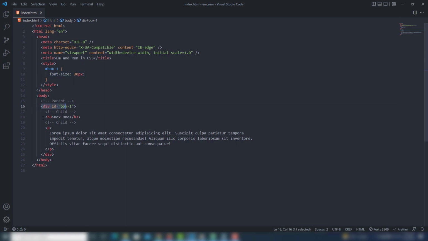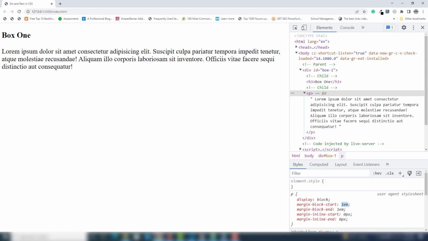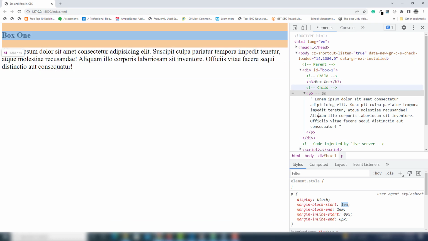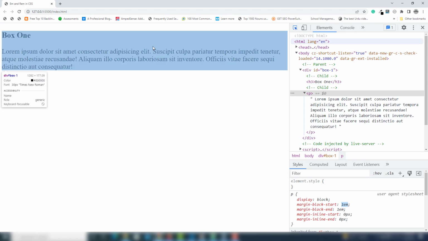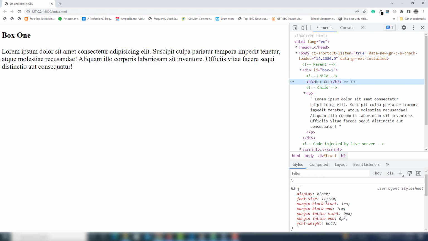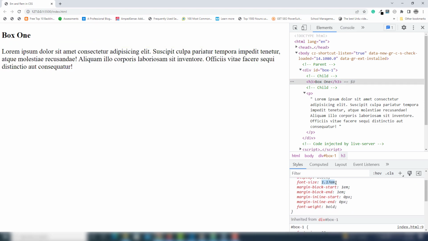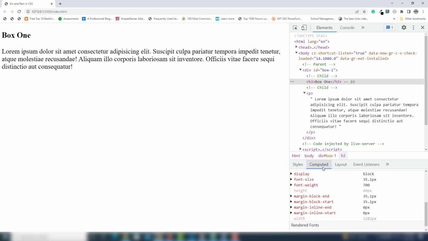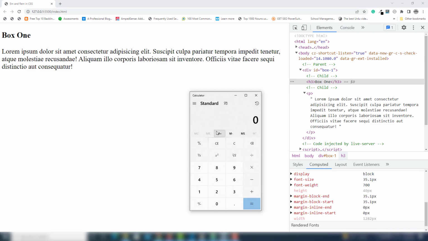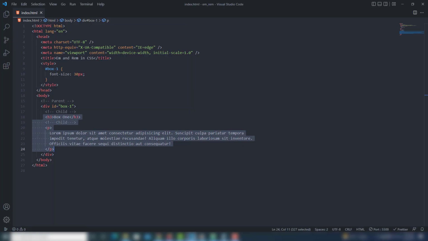This is the parent and those are children, right? So where it is, I click on the heading 2. As you can see, 1.17 EM. I click on computed. As you can see, 35.1. If you calculate them, so I click, write, my size is 13 pixel.